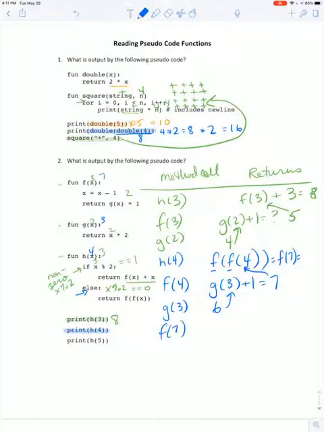f of 7 is going to be g of 6 plus 1. g of 6 is going to be, let's see, we're going to plug that in. It's going to give us 12. And so we're going to get 13. And I plug that in here, and I get 13. And so this is the systematic approach that I follow to answer all of these questions.